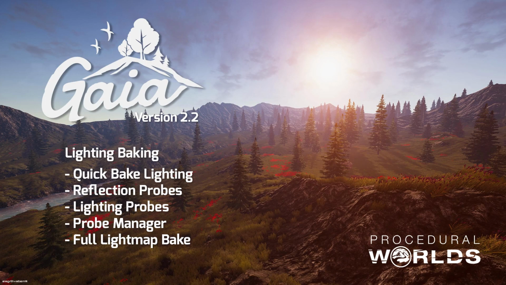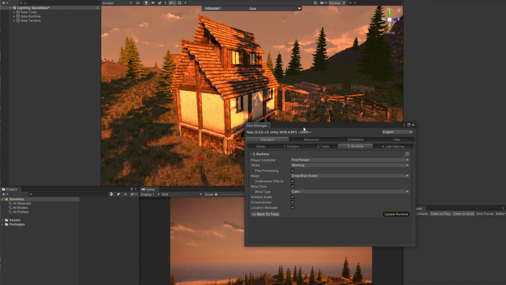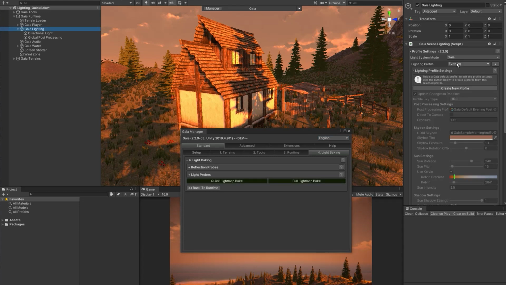In this tutorial, we cover quick bake lighting, reflection probes, light probes, the probe manager, and full light map baking. The light baking tab in the Gaia manager is an optional step after terrain and runtime creation that assists with the baking of light for your scene.